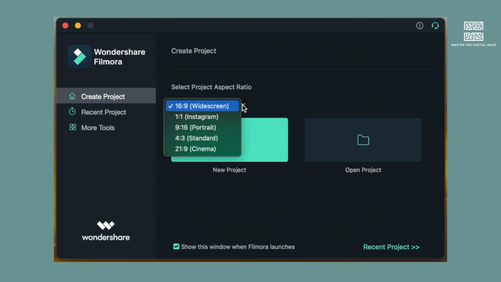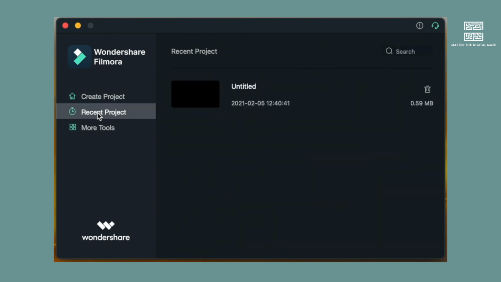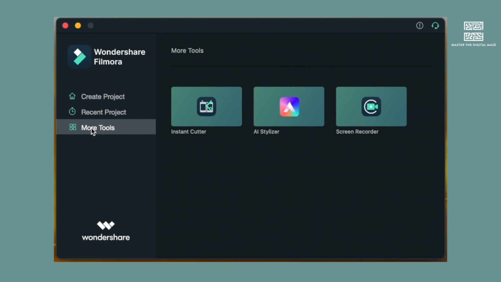Running down on this left hand side menu, I also want to show you that you can go into a recent project. So if you've already set up a project and you're going back to do some more editing, you can obviously go there. I've got a project that I've just been playing with called Untitled here, so that's my most recent project.